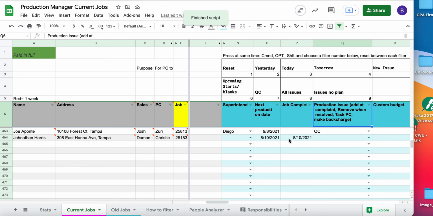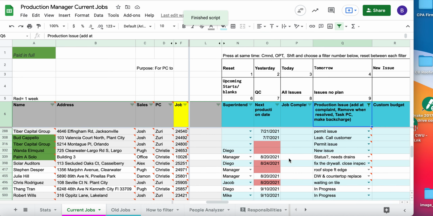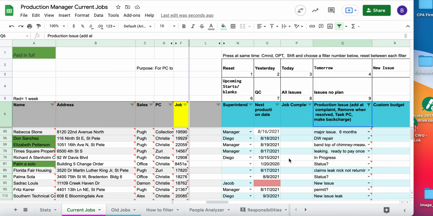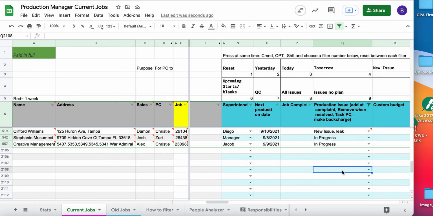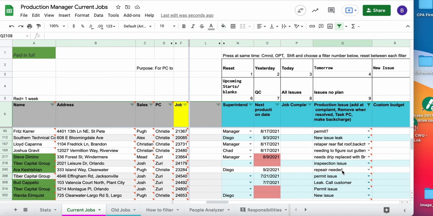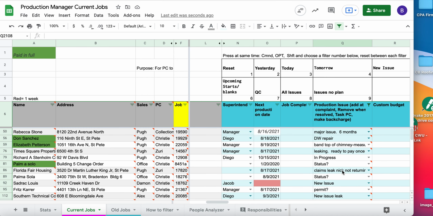This right here, Command Option Shift 8, shows every single issue. Okay. So an issue, understand this definition of an issue. An issue is anything that production has to do. Okay, pretty simply. And now I'm going to do Command Option Shift 1 to reset it. You can see some of these issues are very old.